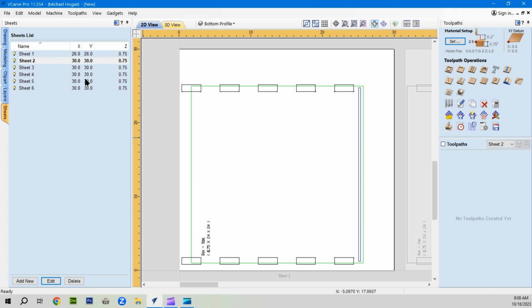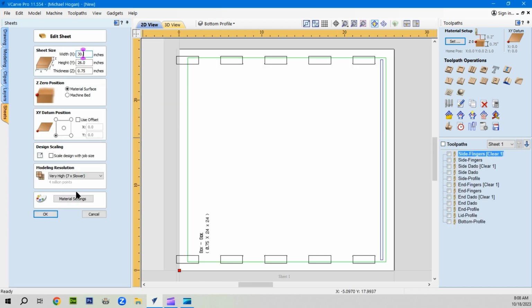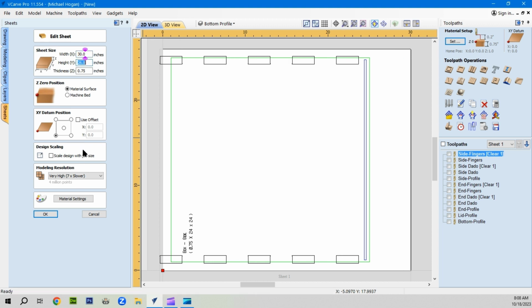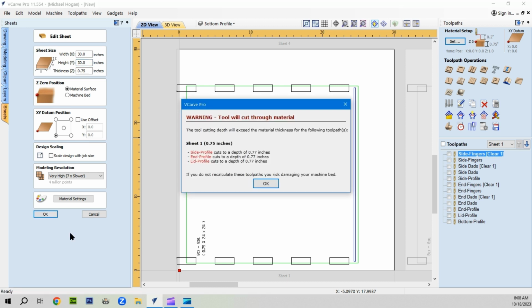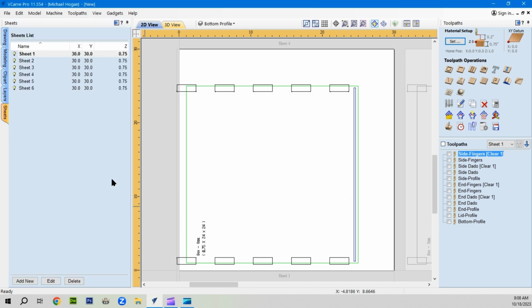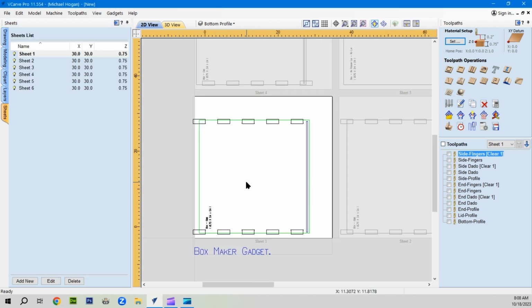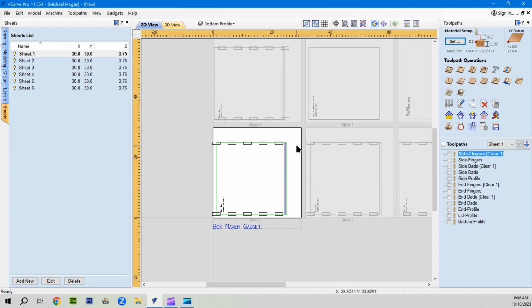So we edit sheet number 1, 30, 30. Say okay to that. And say okay to that. Now we can change all the names. Well, let's adjust the sheet 1. See, it's not centered to the sheet.